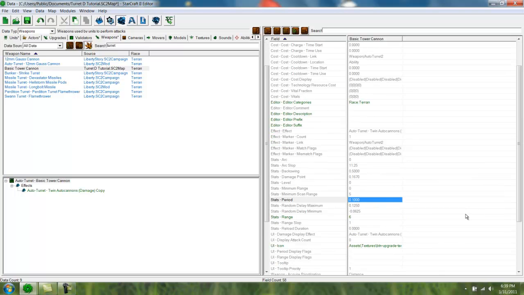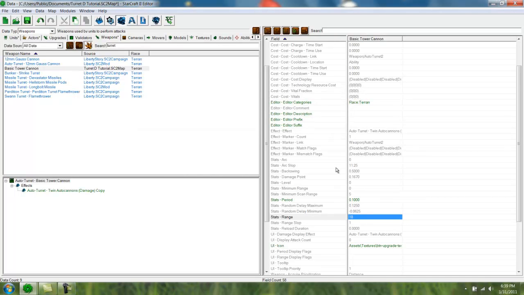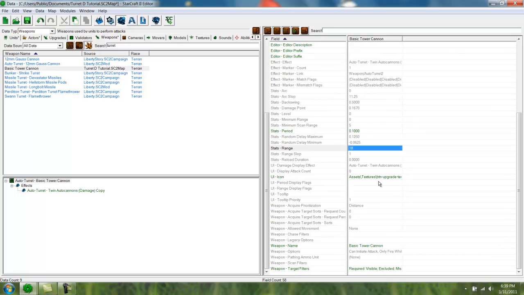And you can also edit the range of the weapon, so let's do that. Let's double click on the range and we'll change it to 10. We're just going to make a ridiculously powerful cannon. Not that you would ever really do this. What you would probably do is, after you have tested your map a number of times, you would decide what are good values for these to be really balanced out, and then you would change them.